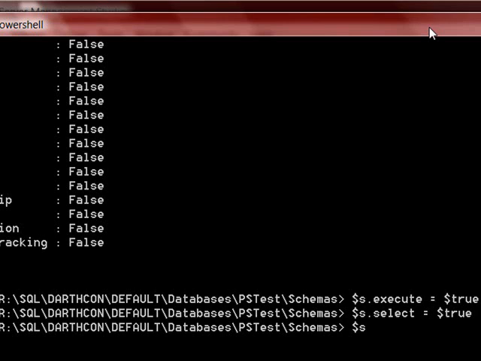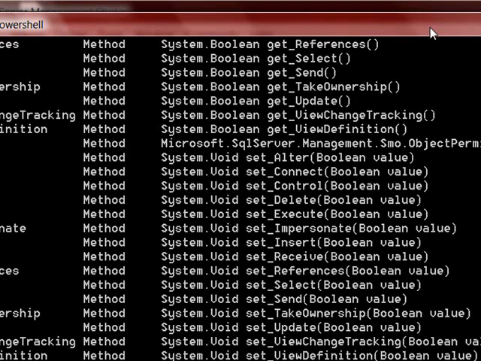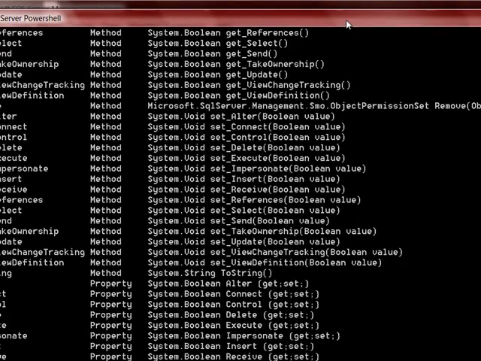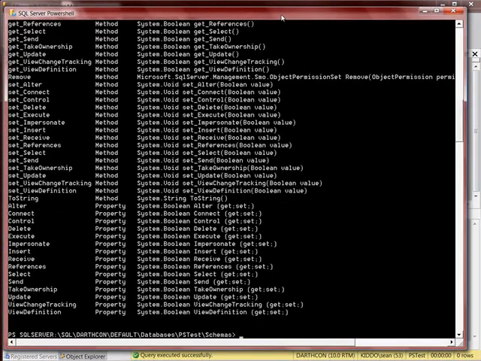That means those are the two that I'm actually going to set when I end up calling the grant method. Now, what methods are available to me on this object is pretty easy. $S, pipe it to Get-Member, and you can see these are all of the members, all of the methods and properties that I have available to me, right?